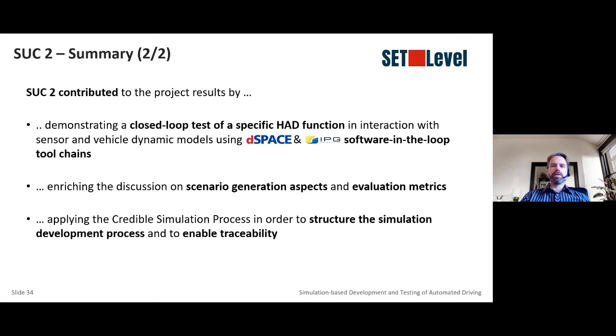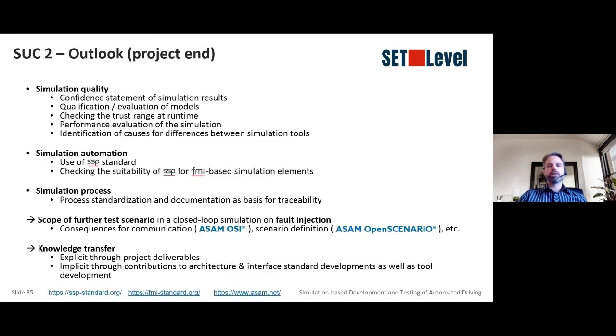On this basis, the simulation development process obtained a project-wide uniform structure, and it enables traceability, which will be a topic for the further course of the project. Which directly brings me to the concluding remarks about the goals for the remaining part of the project duration.